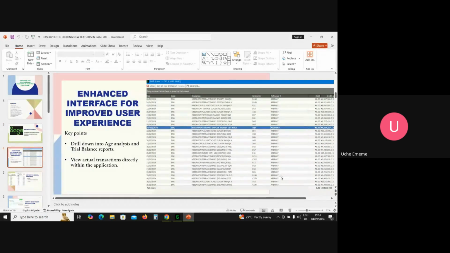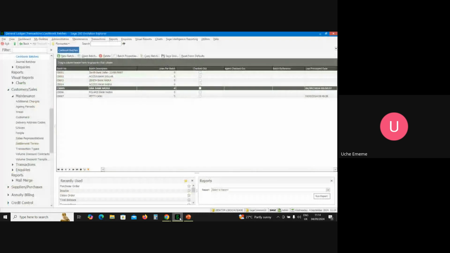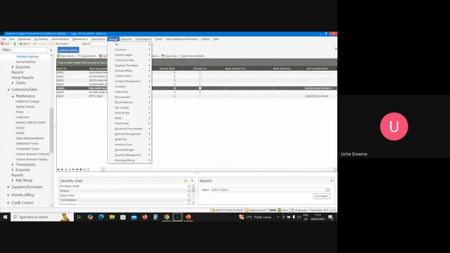So we have enhanced interface for improved user experience. I don't know if you are aware, but when you're viewing your reports, especially your transaction reports, you can drill down that report and see the source. For example, if I raised an invoice and I go to my trial balance, I can drill down my trial balance to see that invoice. Let me just give you a brief rundown on how that works.